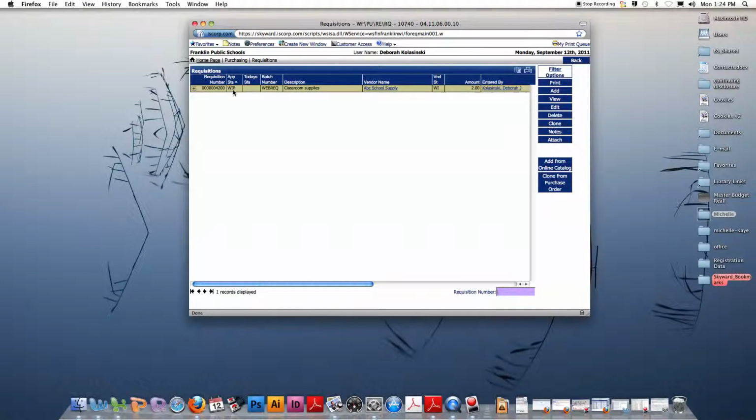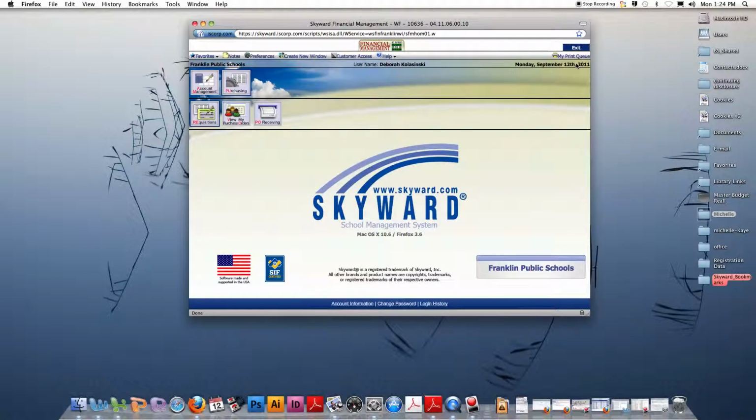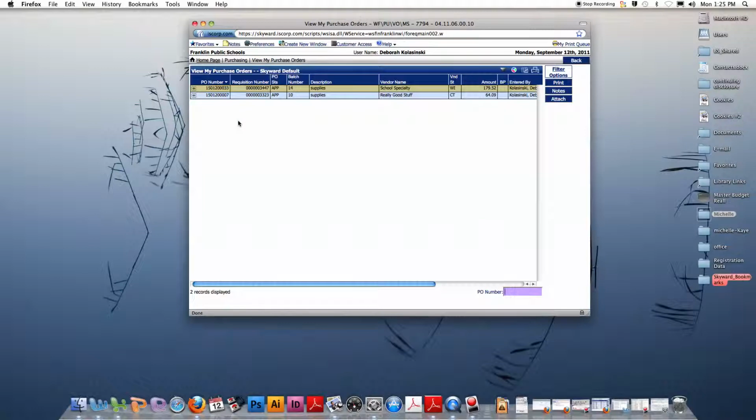When approved, a PO number is assigned. The requisition moves from the requisition view to the purchase order tab. To view the purchase order, select Purchasing, View My Purchase Orders. The plus sign allows you to expand the field. In the near future, you will not receive a paper copy of the purchase order. The PO is available for viewing in Skyward. You can print a copy of the PO for your files, but it is not an official PO for mailing to the vendor.